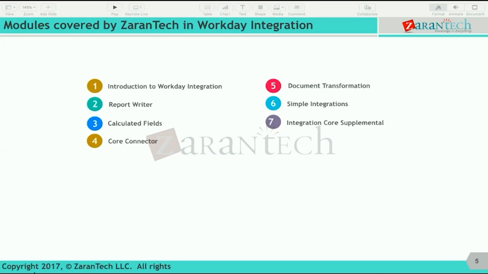The next thing is going to be Core Connector. Core Connector is a technology that Workday has built, and they also call it Cloud Connect. What they have done is build pre-packaged integrations, built and maintained by Workday, that you can use. So there are packages, and then there are connectors. What we're going to cover is Core Connector.